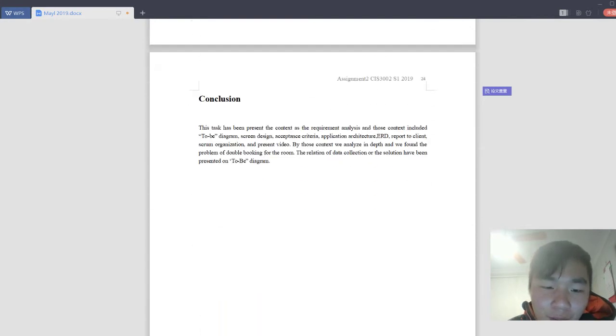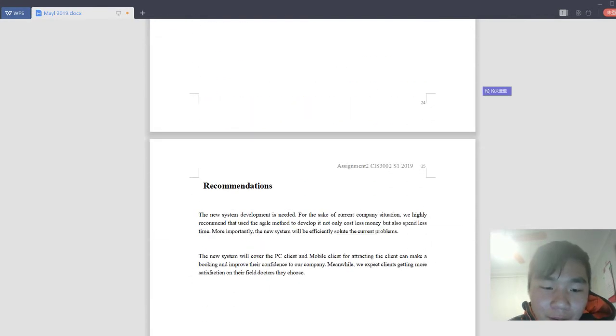So, conclusion and recommendation: the system development is necessary because we cannot deal with the problem as the current system stands. I think the new system needs to focus on the mobile version because the mobile version is more common and popular in modern society than the PC version.